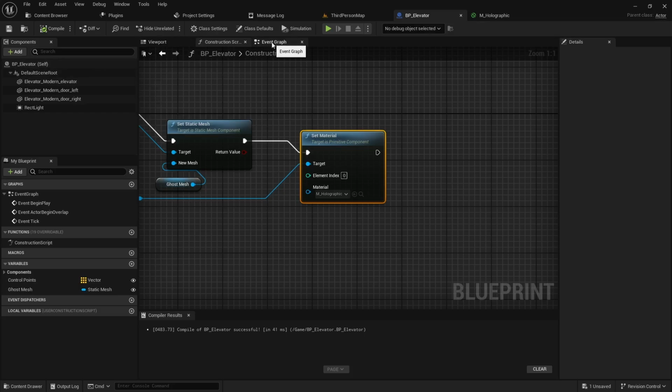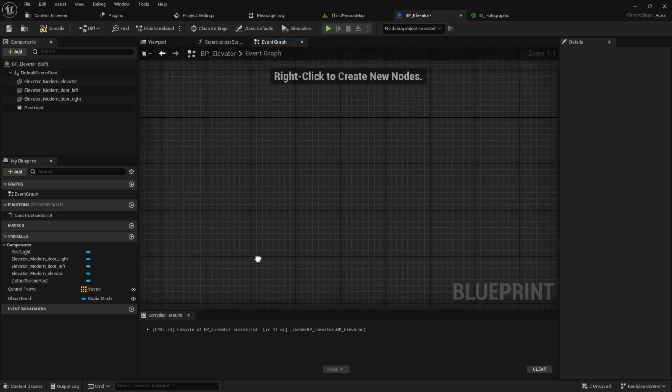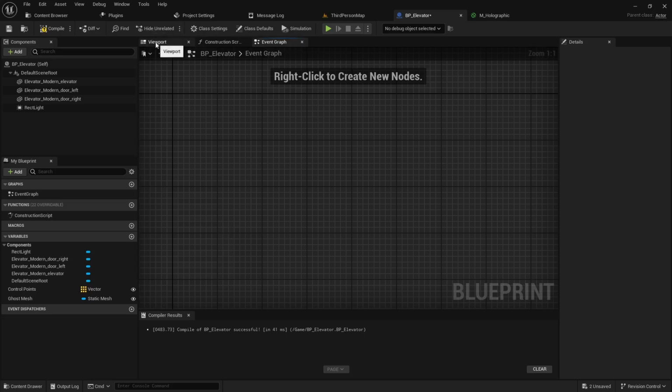And this time we're going to go to our event graph. And we can delete all these nodes because I don't think we're going to be using them. There's a few ways you can do your elevator logic. You can of course use buttons. So when the player goes to a button, you can maybe set up a widget. The widget shows up on your viewport, and then you can have it click the up button or the down button. Elevator goes up or down.